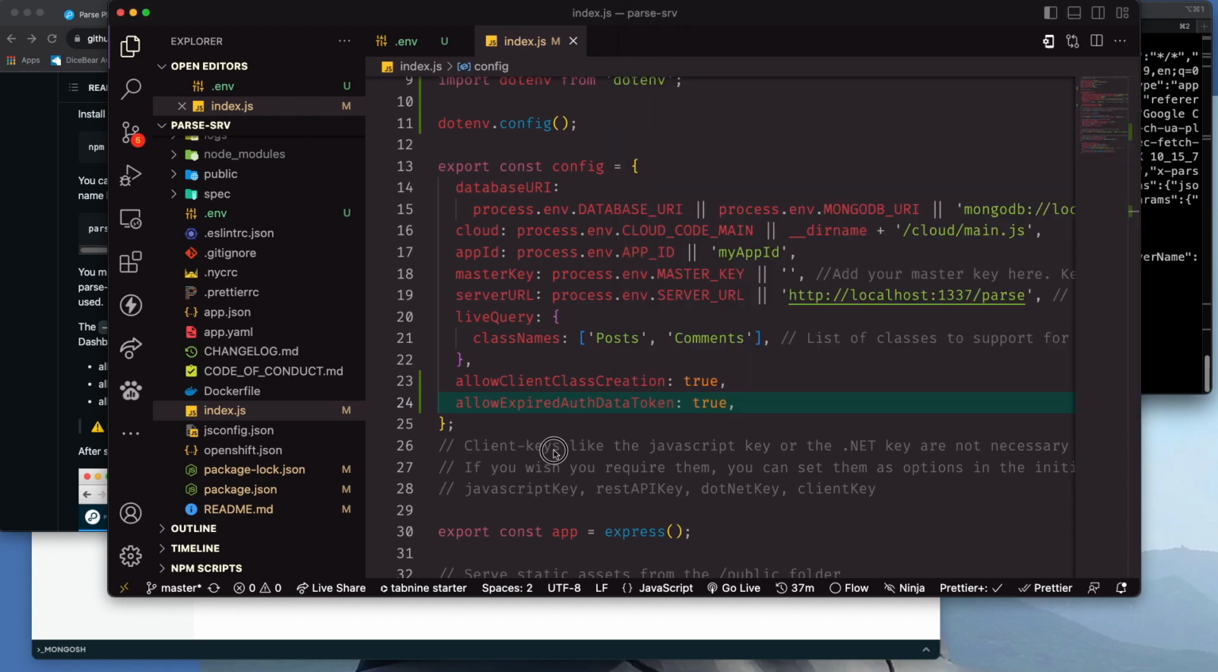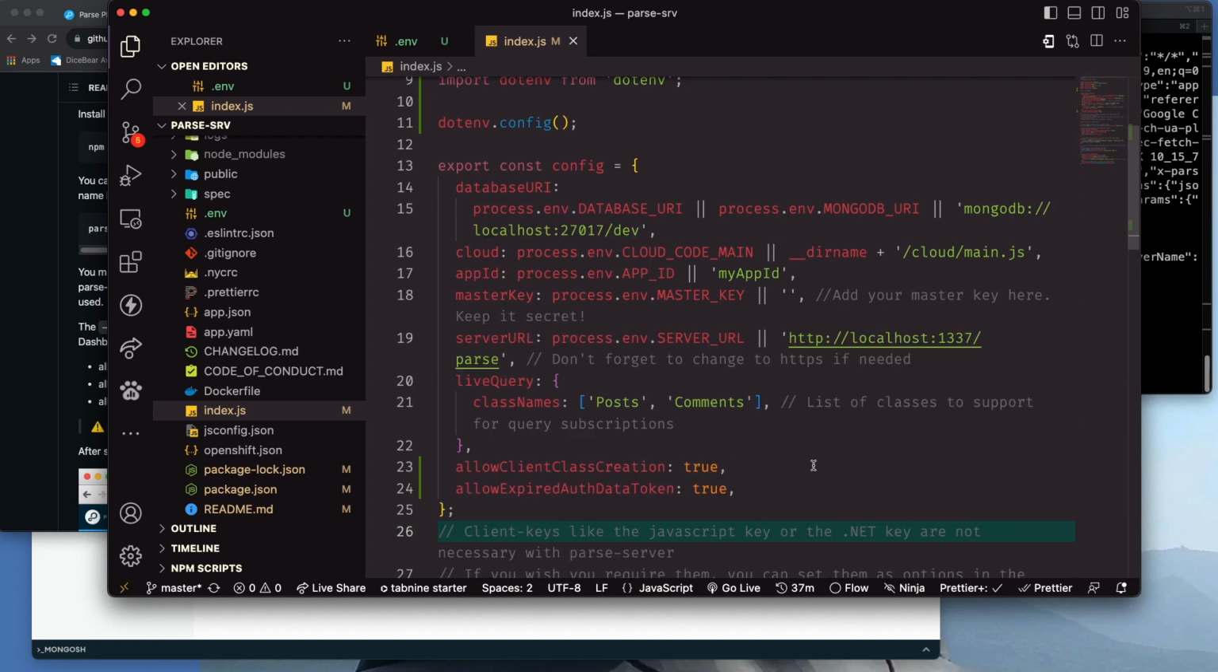So this is our configuration object, guys, and here we have MongoDB URI. After that, we also have cloud code main, where this directory is located. You can change those things. Okay, we have app ID and master key. So let me give the master key. Right now we are going to use a simple master key, but it should be a difficult one, and we should put that in .env files only. Okay, but for now let's use my master key, simple one, and this is the URL which we need, which right now we are running.